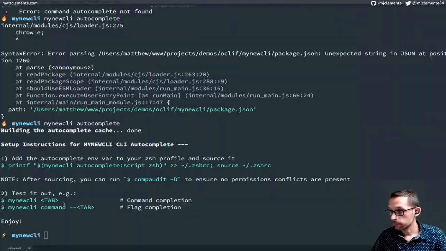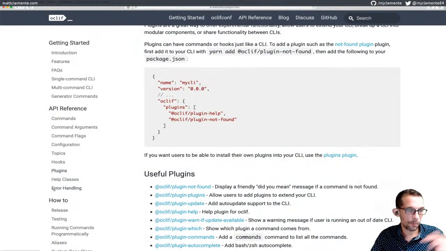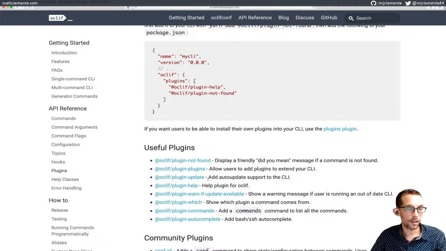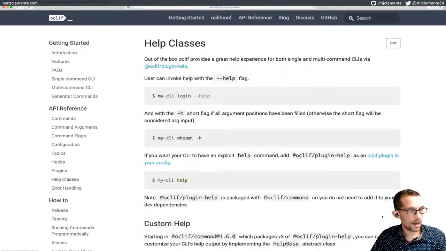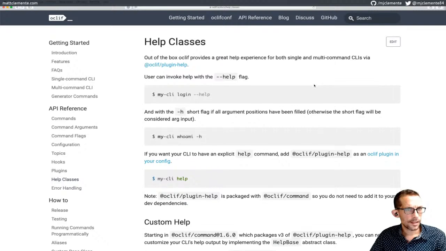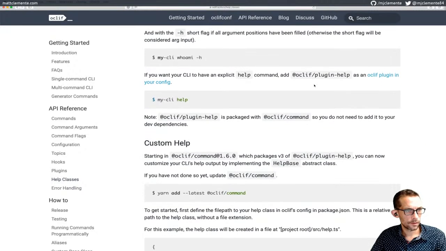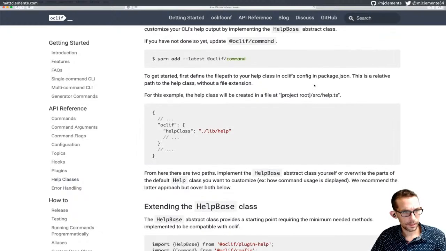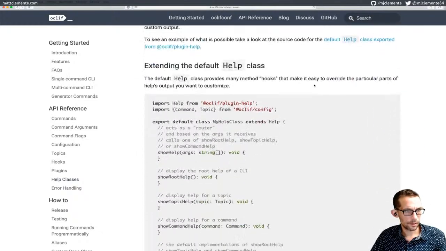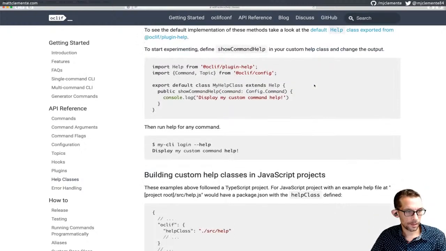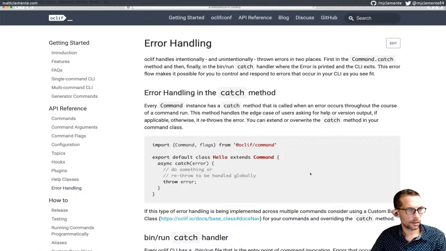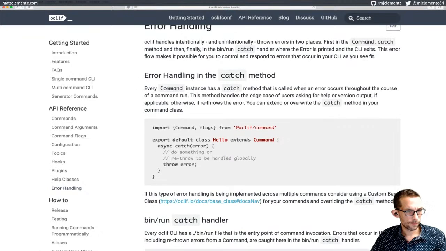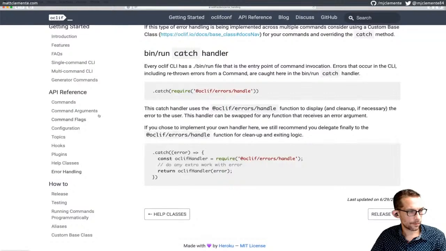So plugins extend the framework. It seems that plugins are primarily built by oclif. That's fine. I like that a lot. Help classes, custom help. I guess you can define that yourself. Help's important, but I'm not super worried about that right now. Error handling. Can do a bunch there.